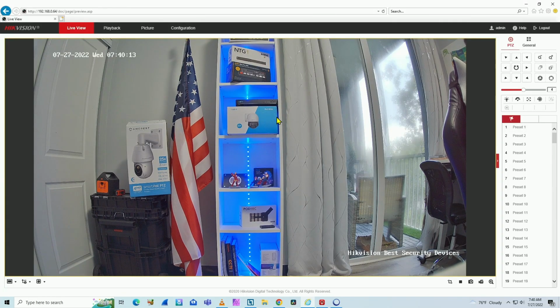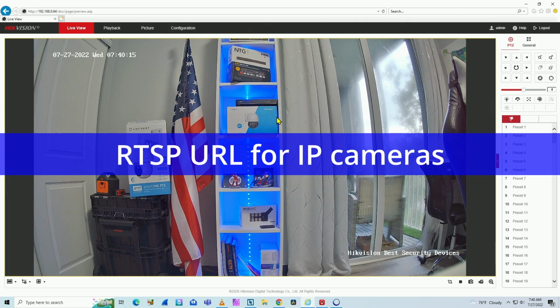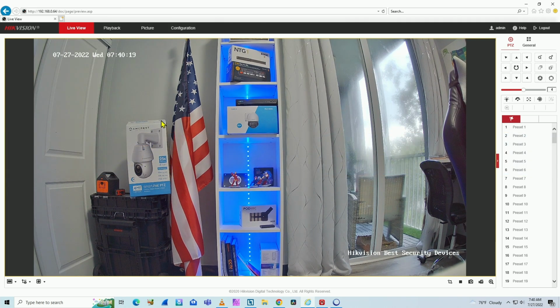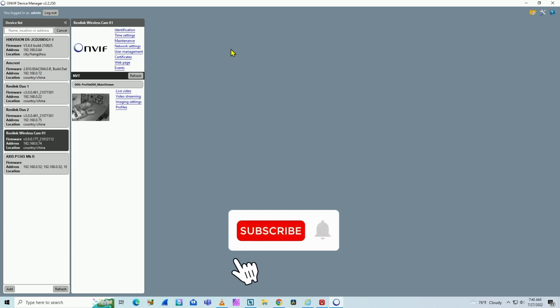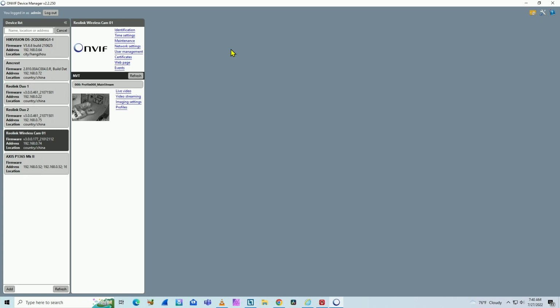Let's talk today about the RTSP URL for IP cameras. As you can see, I have my Hikvision camera working via web browser and I want to find the RTSP URL. It's pretty simple. I can use software like this one, the ONVIF Device Manager, the link is here in the description. It's free software and it works with ONVIF. That's why it's called ONVIF Device Manager.